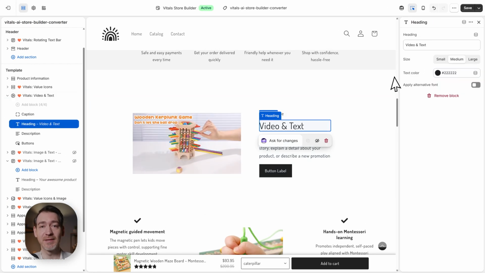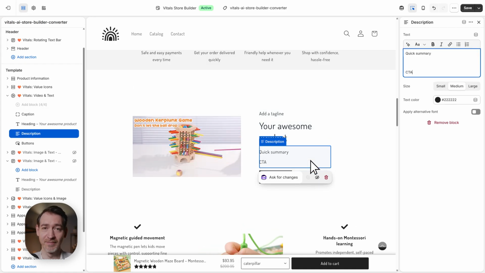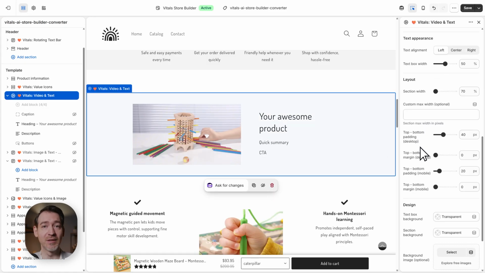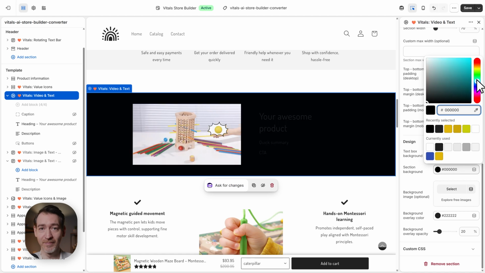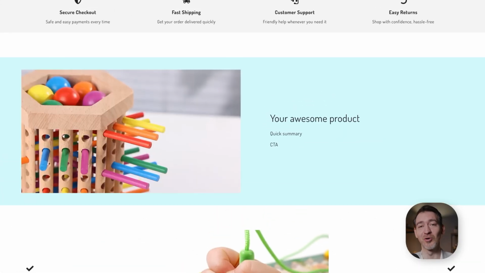Then add your text next to the video. Maybe a quick summary of what the video shows and a call to action. Again, you can customize the layout, the colors, the spacing to match your store. And you're done. Now you've got professional video content right on your page.